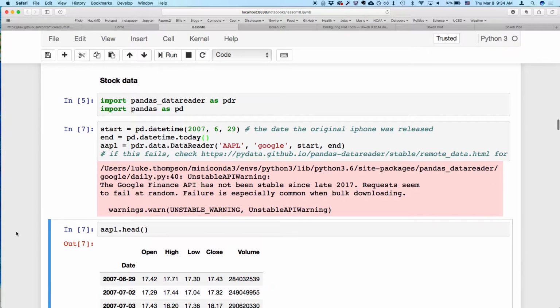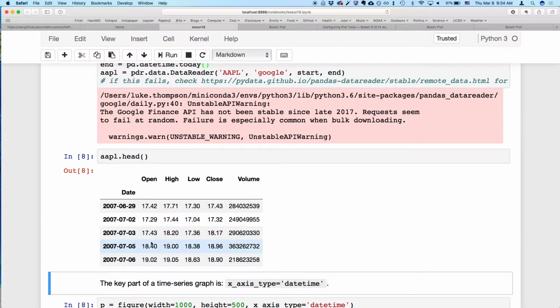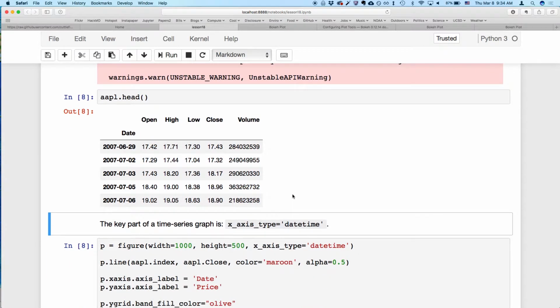So we can look at the first few lines of that file. It's a data frame with the index column as the date, and then the open, the high, the low, the close, and the volume. We'll look more at that data in a little bit.